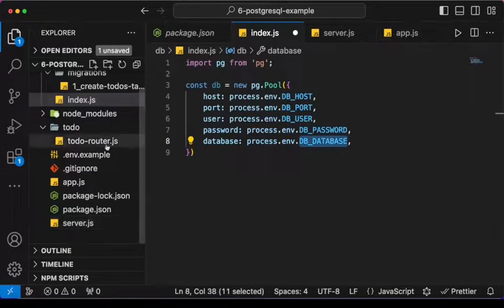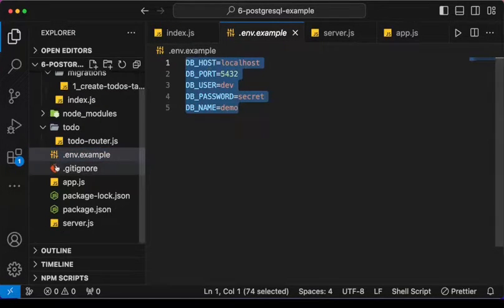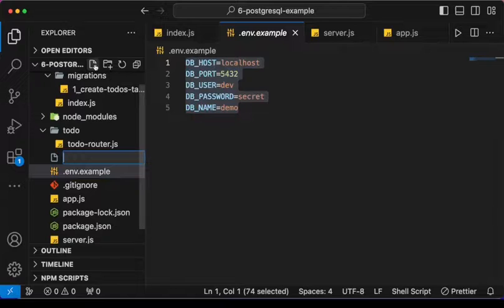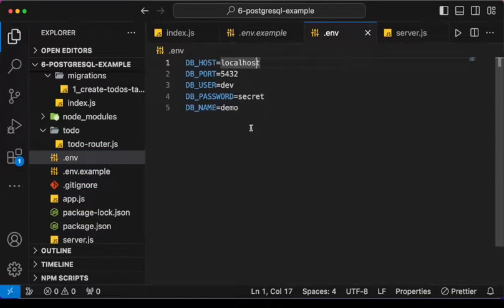For that, I have an example .env file which I can copy. I'll copy all these and create a .env file, say .env in small letters, and paste those things. Coincidentally, these are the credentials I have in the local Postgres database on my machine. So I'm going to leave this the way it is. You can change this according to your own requirement.